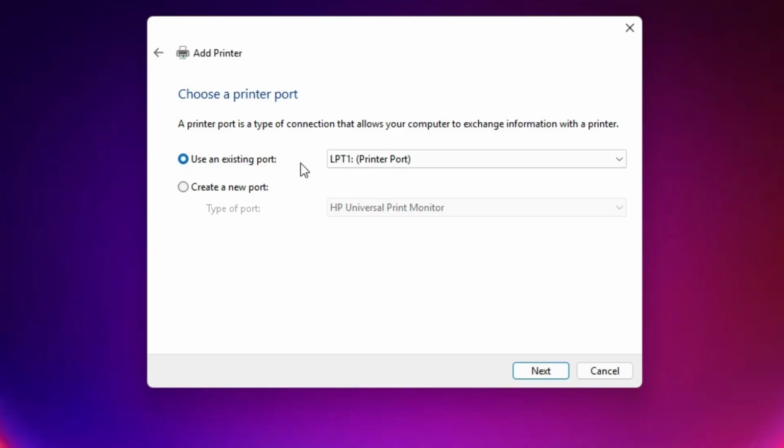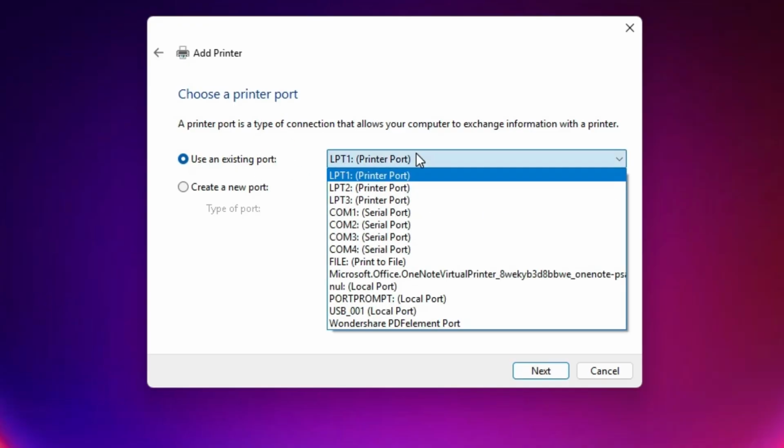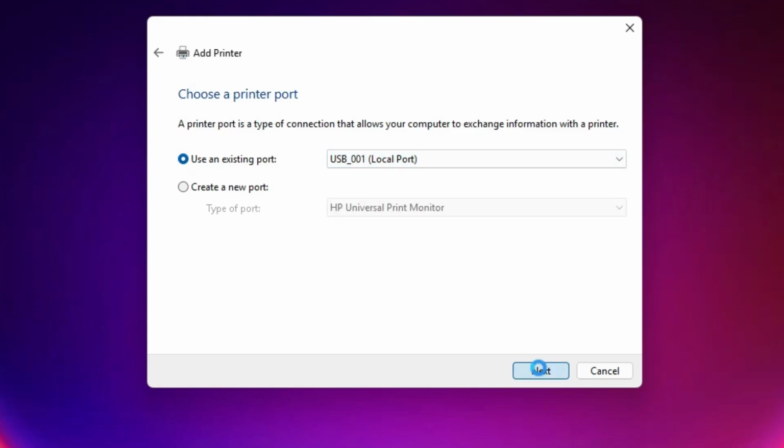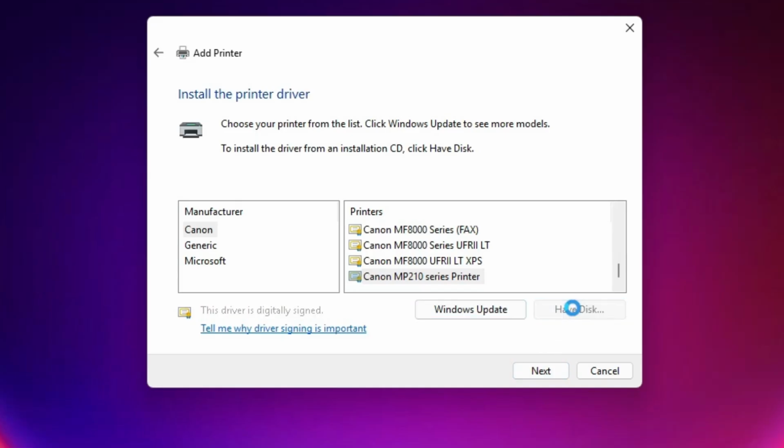Here we find existing port, the most important part of this installation. Click here and go to the USB. Go to any USB that you find: USB 001, USB 002, USB 003, USB 004. Select any USB port that you want. I click on USB 001. Click on next. Here we find have a disk.